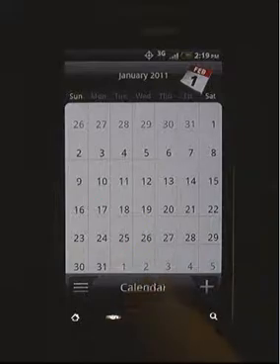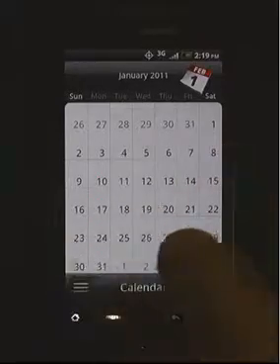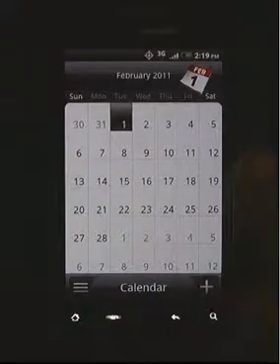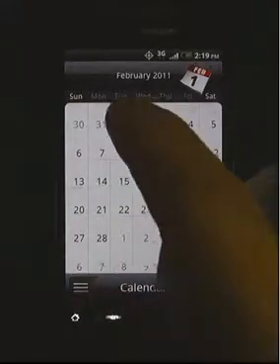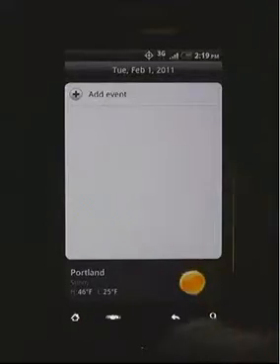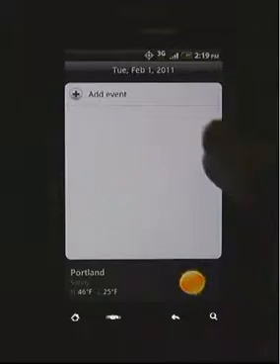Each one of those calendar views is a submenu within the calendar. The main menu of the calendar will always be back to your month view. So for example, let's go ahead and go back to February. See how if we tap on a day, it takes us to the day view, which shows you hour by hour of the day and the events that you have for that day.